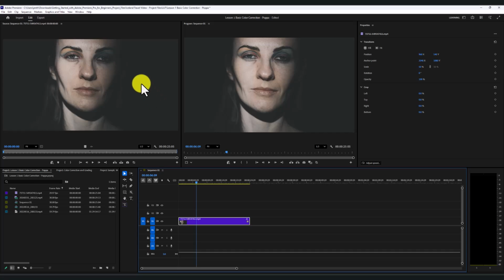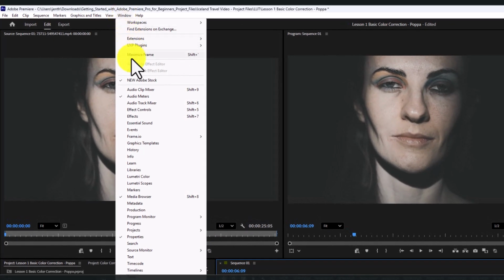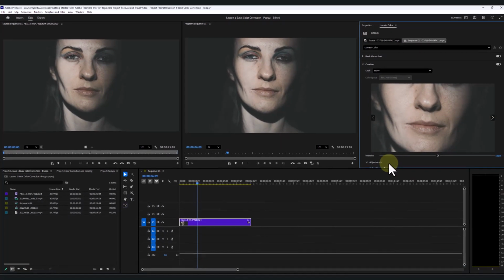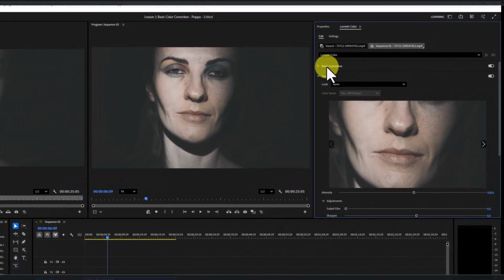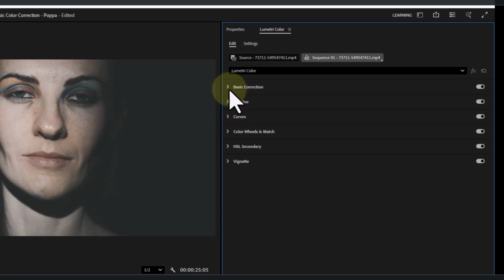And now we're going to go to Window at the top. And all the way down here, it says Lumetri Color. So we're going to click on Lumetri Color, and that will open up this panel right here. So the first thing we want to do is use the Basic Correction tab. So let's close the Creative tab by clicking on this small arrow. And now we're just going to open the Basic Correction tab.